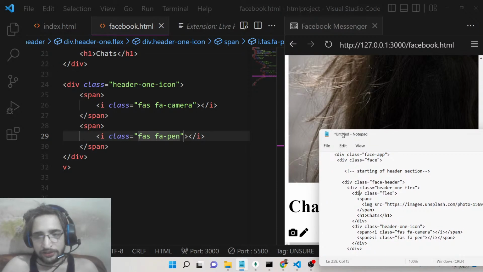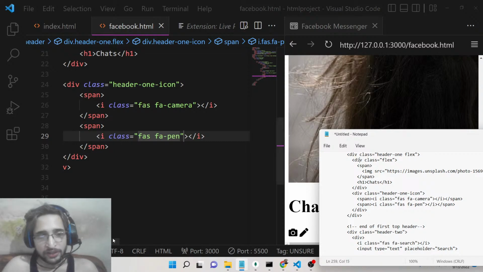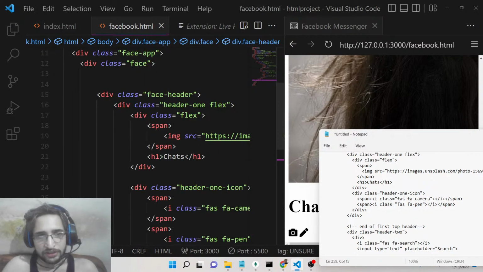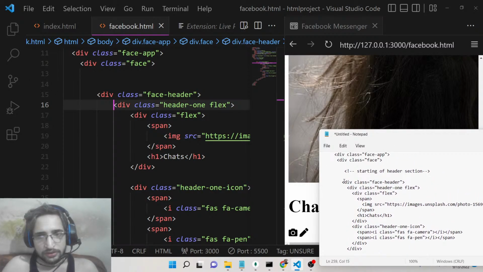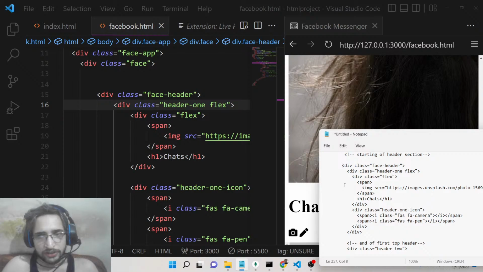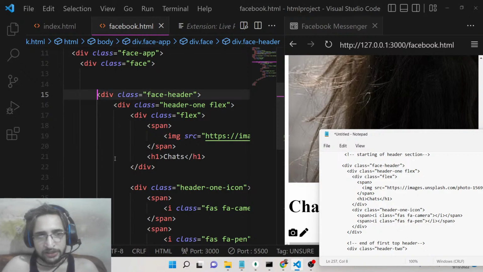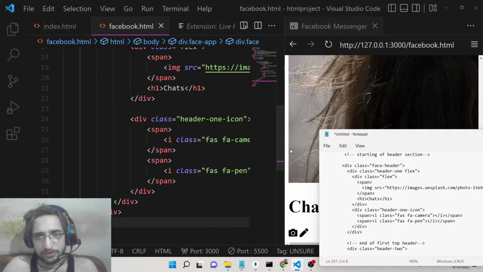So after this, now this section is over guys. You can now see this section is over. We have written this section, which is this one, header1 flex. And I think this is face header. Yeah. So this complete section is over. So now basically we need to style this.